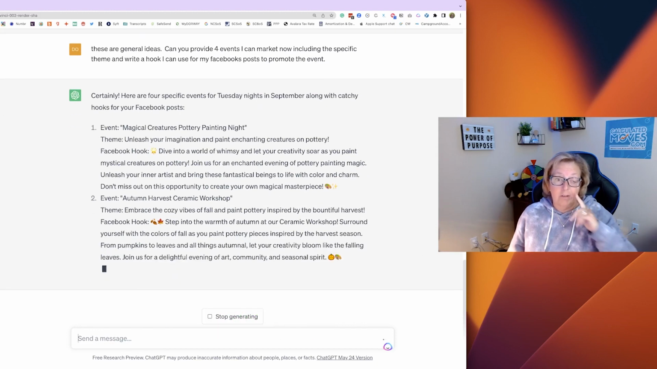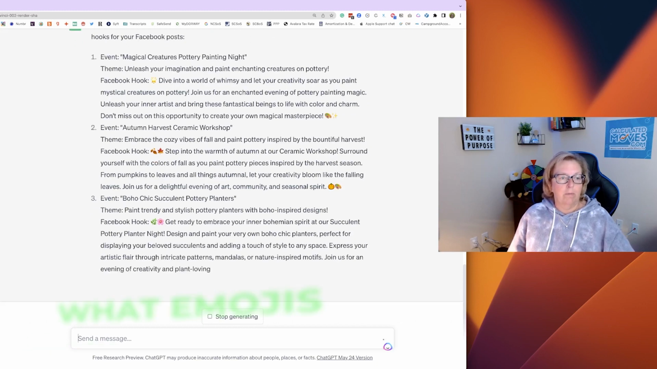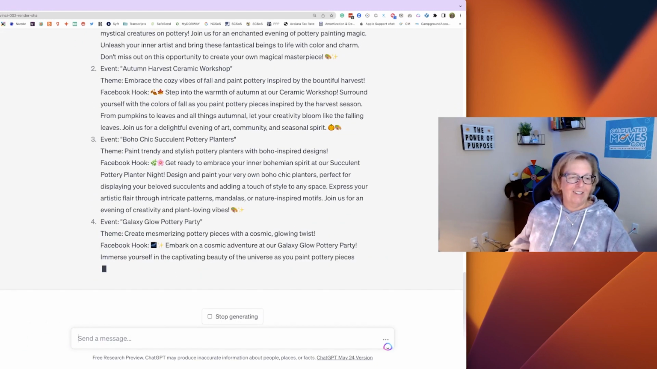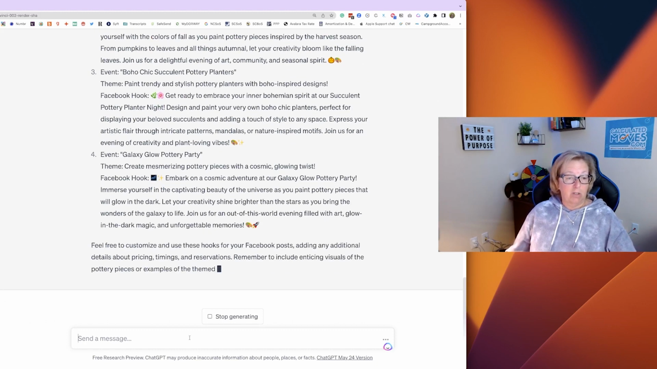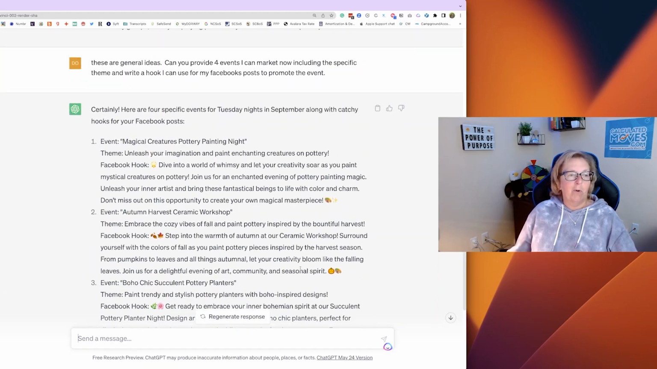All right, so it is now writing those events, and I love that it'll include the emojis. I have a hard time just coming up with them, and sometimes that's the biggest stumper of all. It's like, what emoji should I use? So these are pretty cool. So let's take a look at these. It'll finish up. If you ever want to tell it to stop, you can just hit stop generating. Or if you don't like the answer, you can tell it you didn't like any of these, and it'll come up with more.